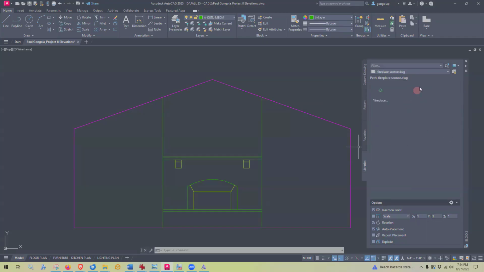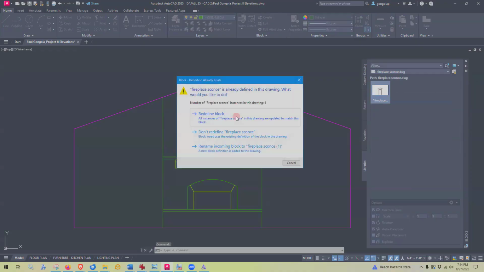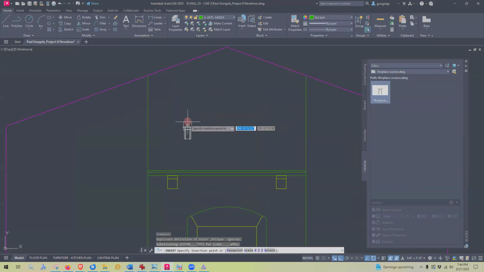And I'll let it load up. Mine is on my D drive, which is my jump drive, so it's a little bit slow. And I'm just going to left click, and because I brought it in before class, it's asking me to redefine the block, which is fine. I'm just going to bring it in and plop it into my drawing. It wants to rotate it because I have rotations set, but I'm not going to rotate. I'm just going to leave it there.